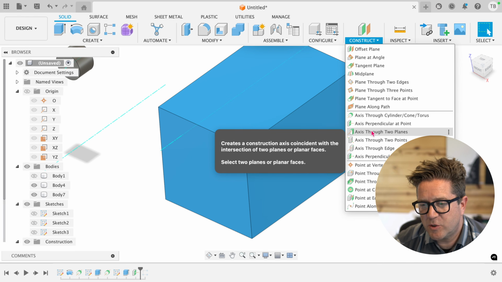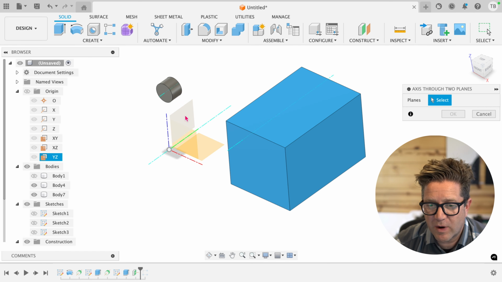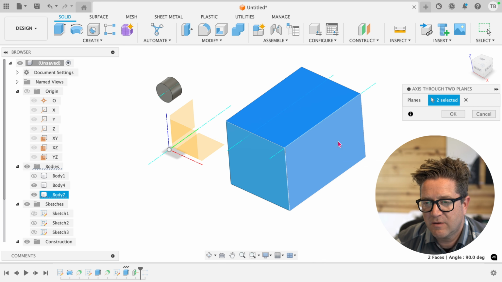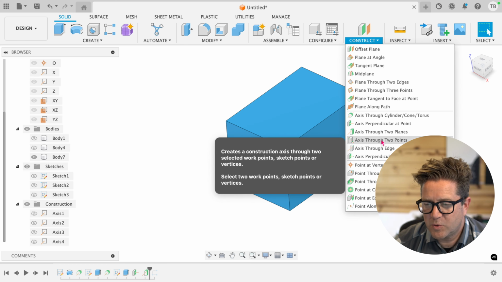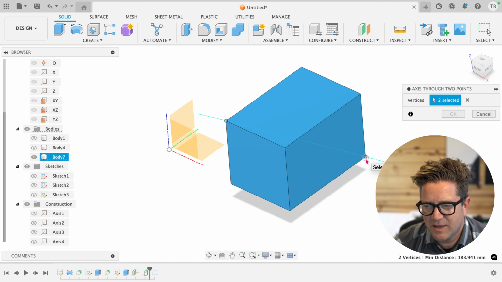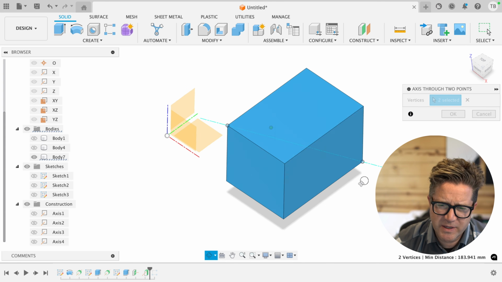An axis between 2 planes. This can be between 2 reference planes, or it can even be between 2 faces. If I select these 2 faces, it's going to create an axis running between them. Between 2 points, just like it sounds, I'm going to select these 2 corner points, create my axis.